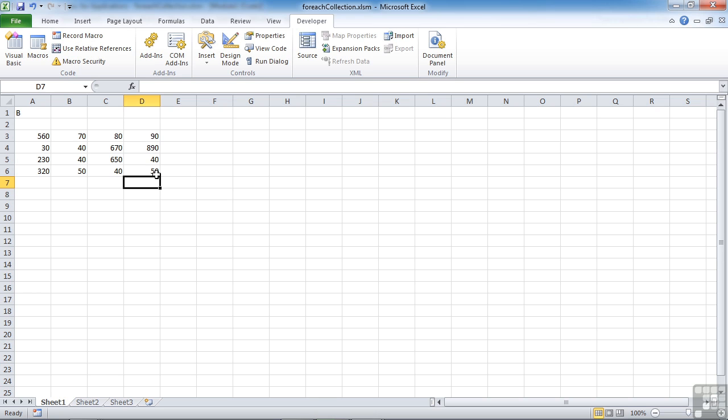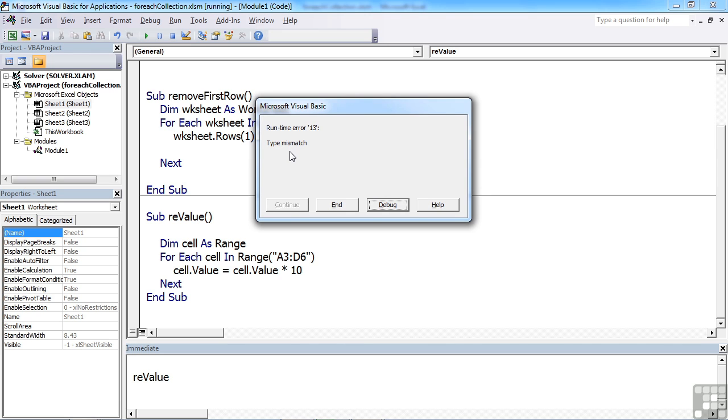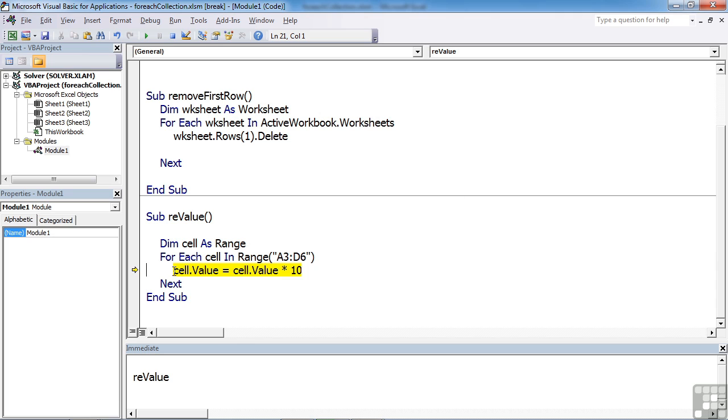Obviously, the formula could fall over quite easily if, for example, we were to replace one of the text values with my name. And let's rerun. And you can see we now have a mismatch. And we have the ability to debug or end. If I debug, I'm left here is the problem. Cell.Value equals Guy. I can't do cell.Value Guy multiplied by 10.